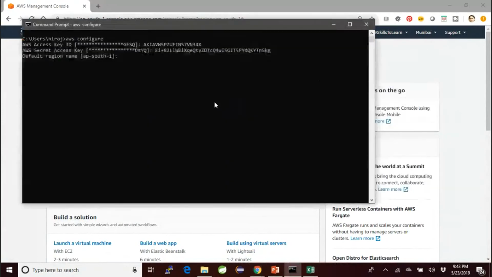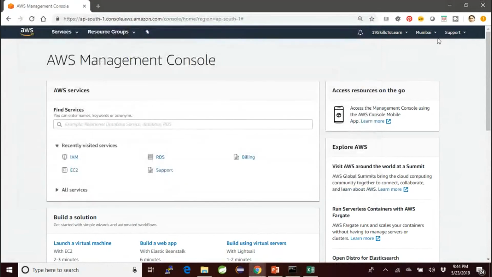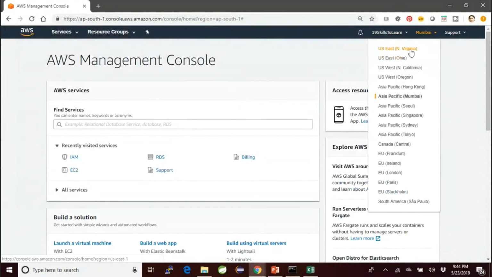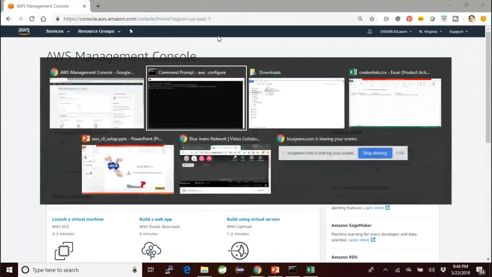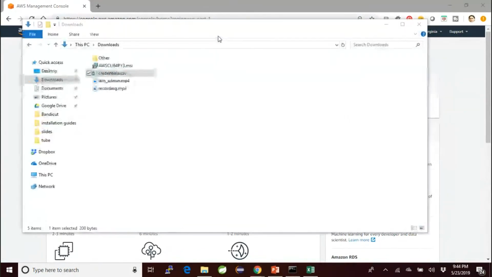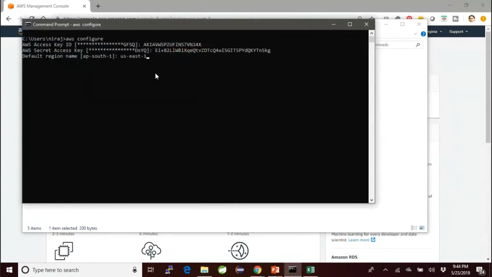So this is pointing to AP South 1, which is Mumbai, and if I want to keep this the same, I'll keep it. Otherwise, if I want my region to be something else, maybe North Virginia, then I should take the North Virginia region from here, which is US East 1. Copy paste US East 1 or type, and then go to the next.